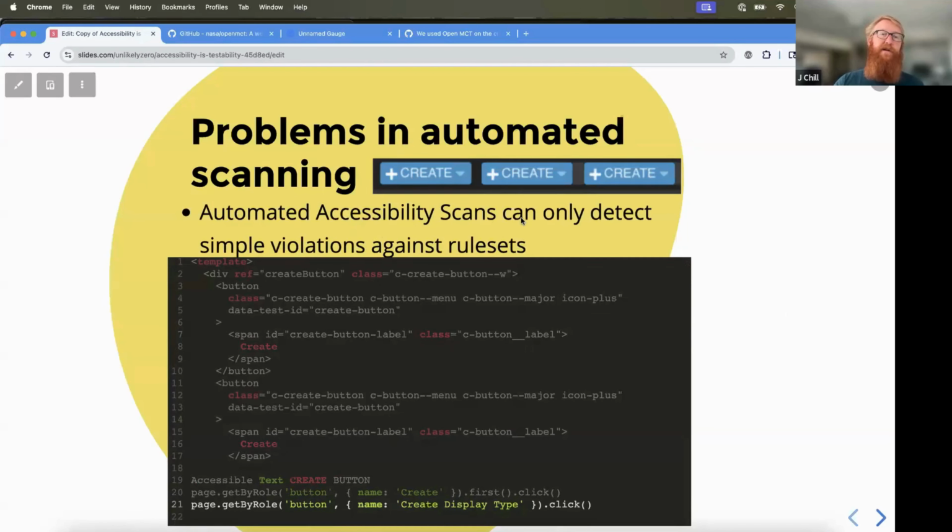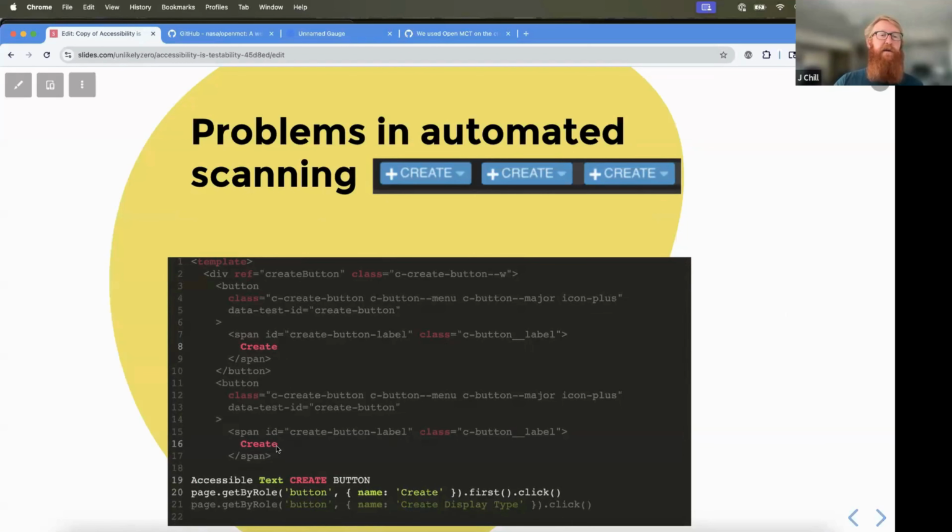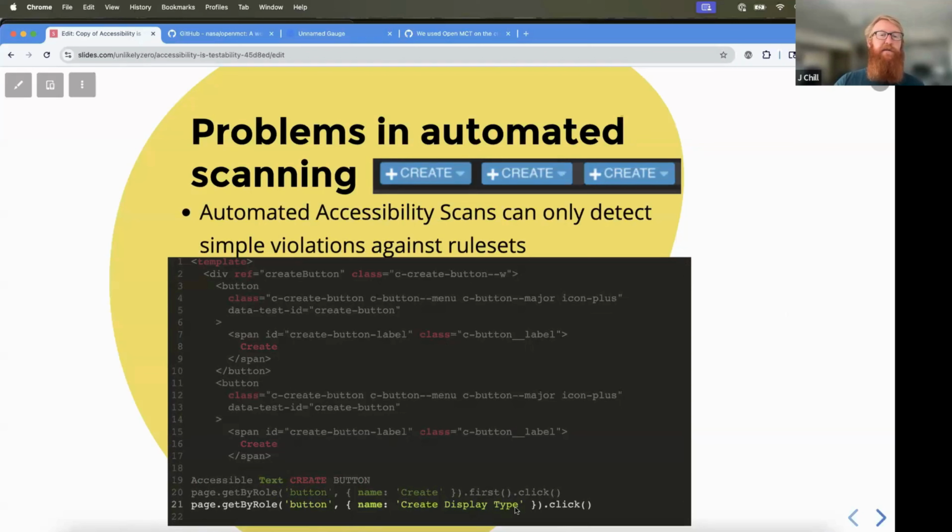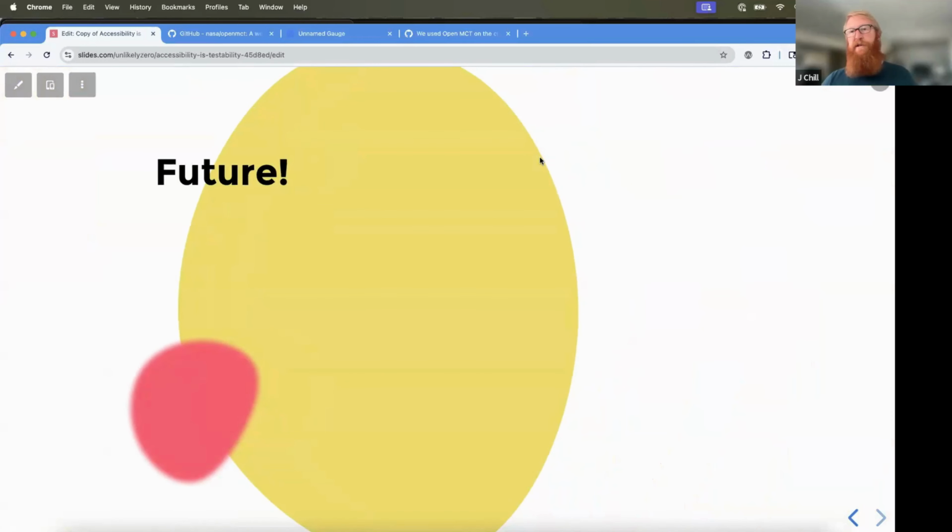So automated accessibility scans can only detect really simple violations against certain rule sets. So what you would want to do is go into the button property and modify the second create name to be something like create display type, right? This doesn't exist. This is a fictional example, but something that I've seen in my past. So let's stop talking about the past and talk about the really exciting future here.